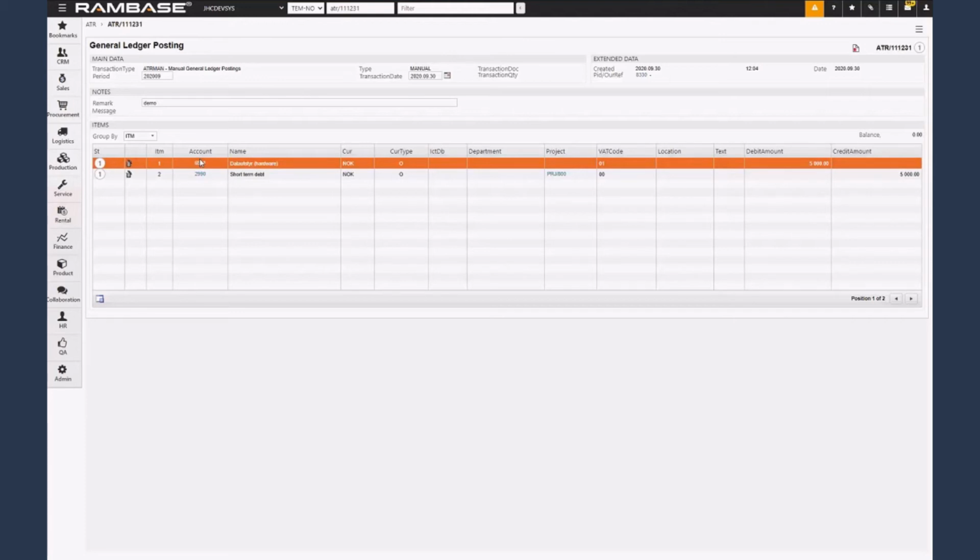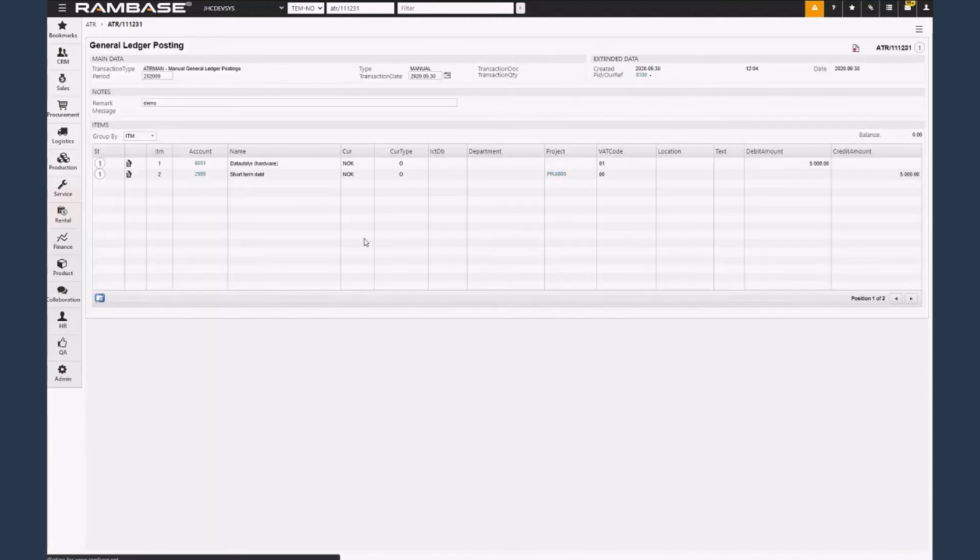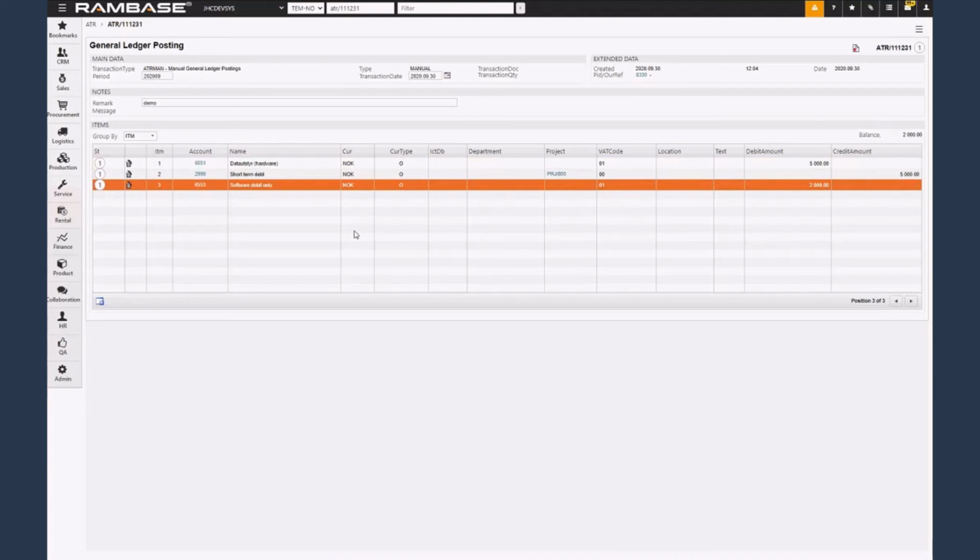Please note that it is not mandatory to fill in both debit and credit in the same operation. I can choose to add an account only in one of the fields. So if I open the pop-up once again, I can, for example, add 6553 in the debit field, enter 2000 and press OK, and you'll see that only one line is added.